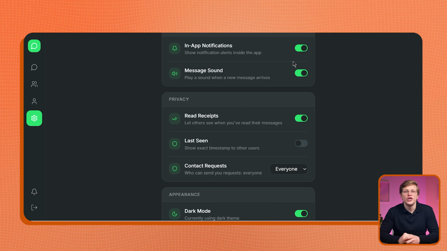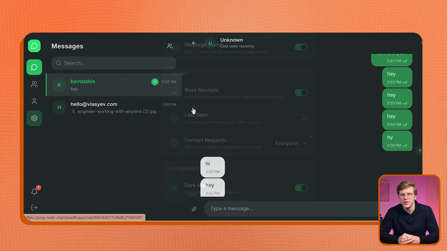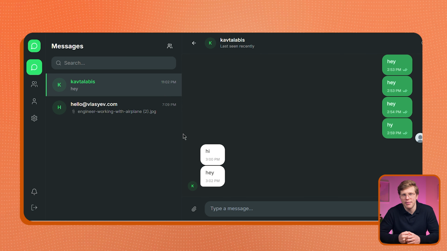I also made sure this respects privacy settings. Users who turn off their last seen visibility show as last seen recently, to others instead of an exact timestamp. Status and last seen are working. Now, let's make sure users can find what they need quickly with search.